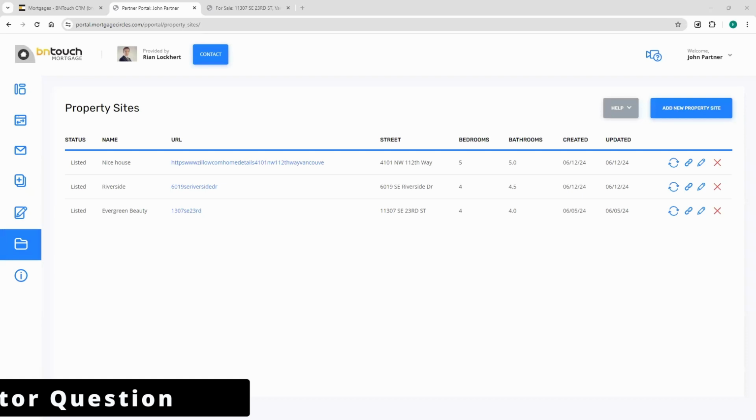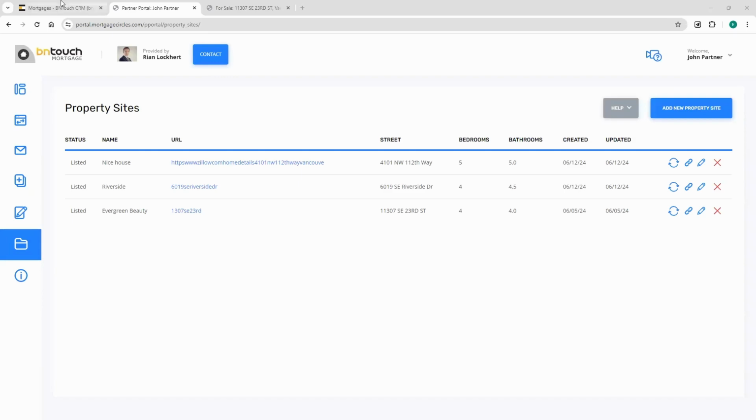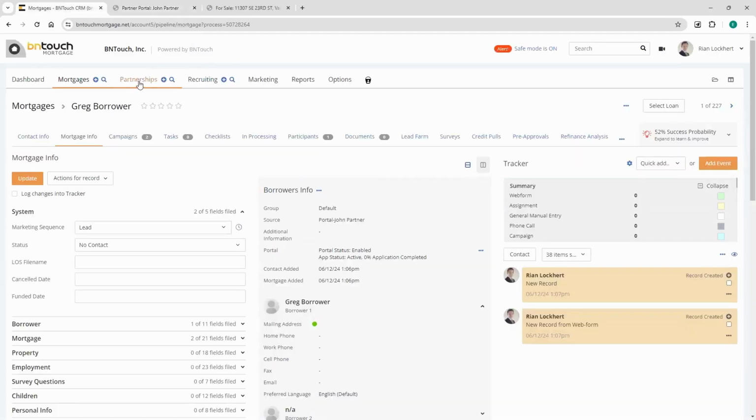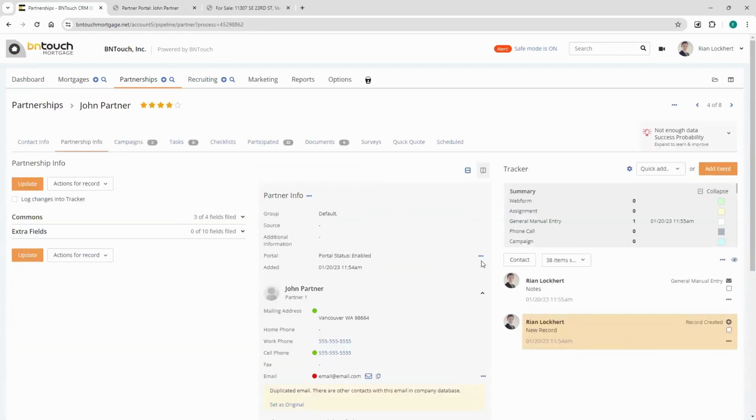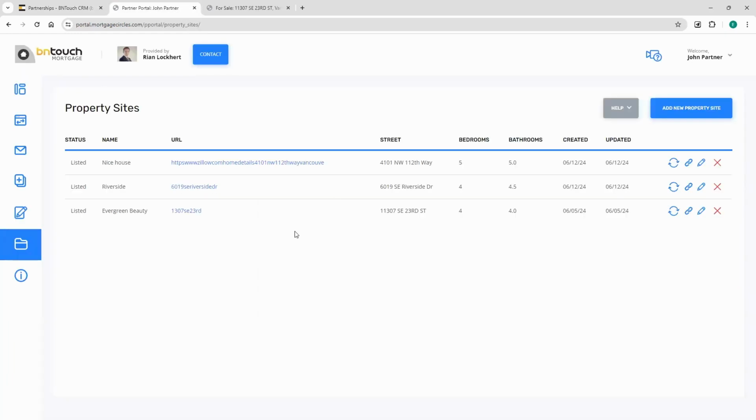Any questions? Okay, we got one. Would this require the realtor to have a paid subscription to BNTouch? No. In fact, it's all based on them just having a contact record within the partnerships tab. That is going to give them access to the portal, and they're able to create these right from that portal. This is all part of the standard subscription of BNTouch.